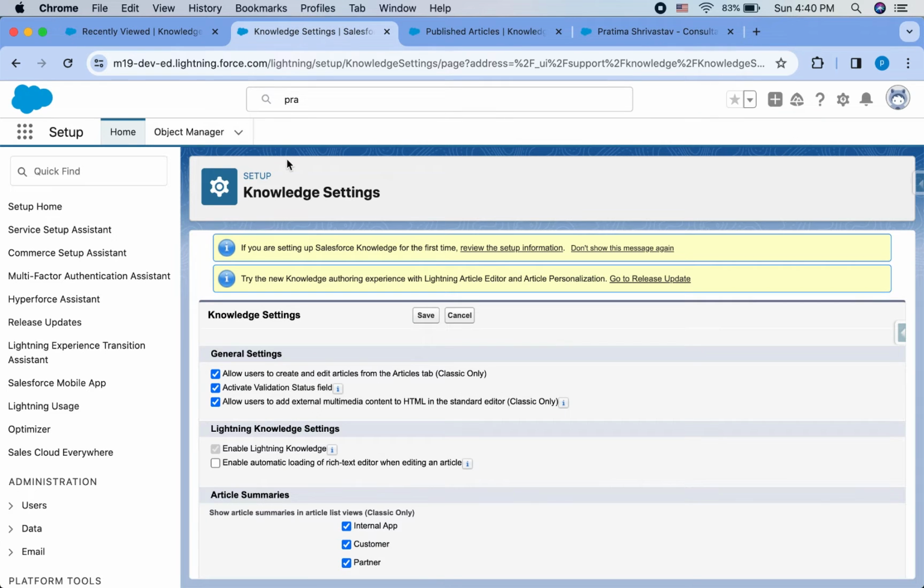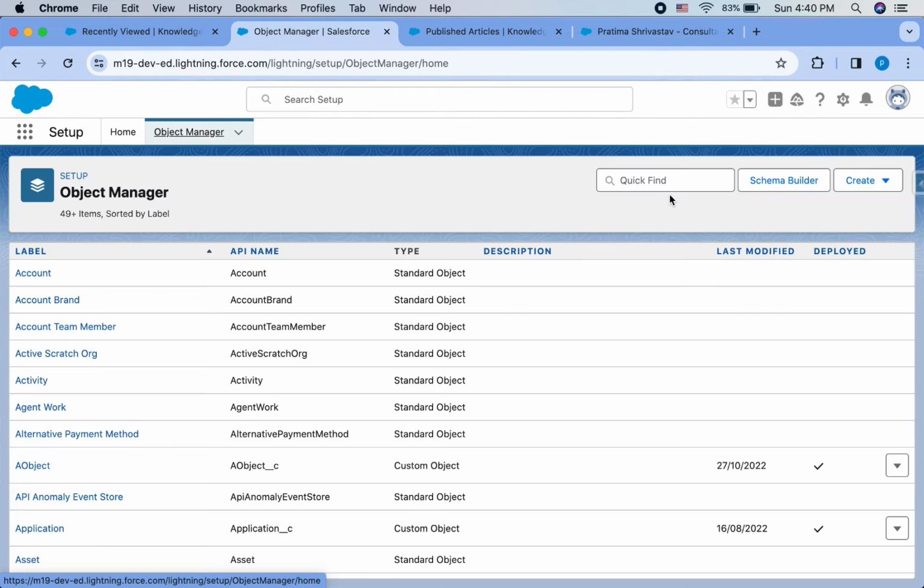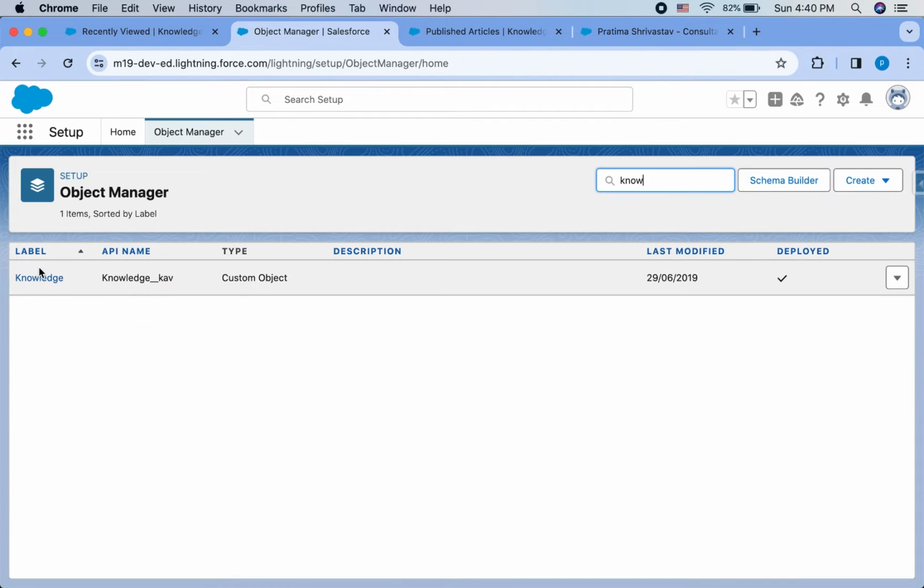And then let's also look at the object manager for knowledge. If you go to object manager and type knowledge, as you can see, knowledge's API name ends with underscore KAV. So this is very different from other objects. If you have account, it's just called account, right? There is no KAV or anything like that. If it's a custom object, you have underscore C, but knowledge is underscore KAV.